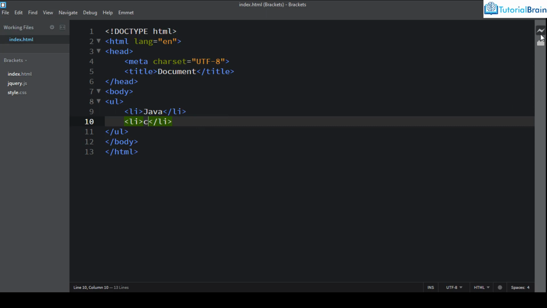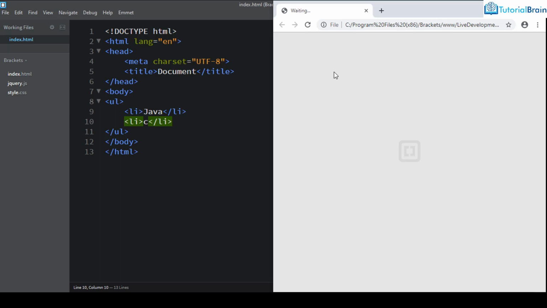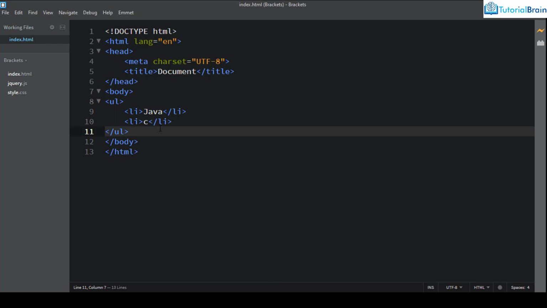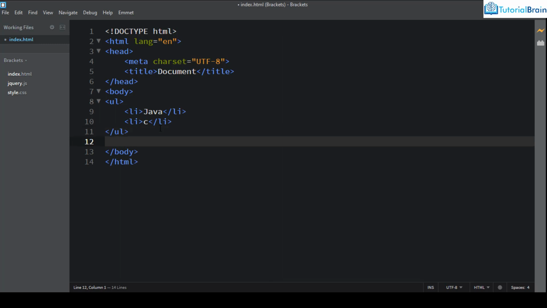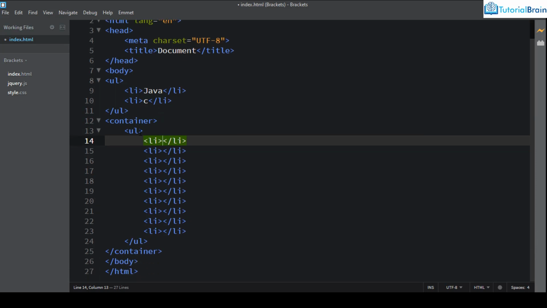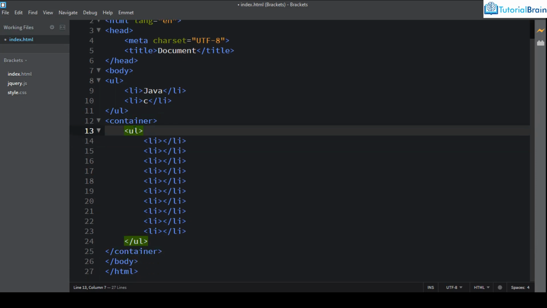Let me open the live preview to show you that these changes will be visible in the browser as well. Okay, so these are all visible. Now suppose I have a container, inside that I have an unordered list, and I want a list of items, say 10 items. If I just press Tab, you see that it has created a container. Inside that we have ul, and then we have a list of items, right? So in this way we can use Emmet.